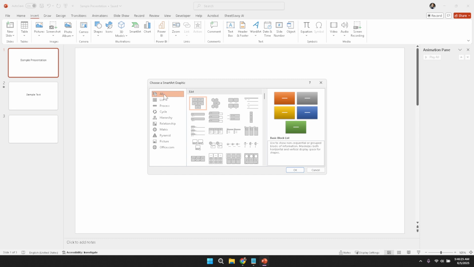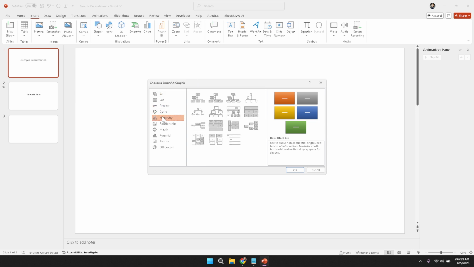After clicking on SmartArt, you will be presented with a number of different diagram categories. From these choices, find the Hierarchy option. The Hierarchy category is designed to show relationships and structure, making it perfect for a mind map setup where central ideas branch out into supporting strategies or subtopics.